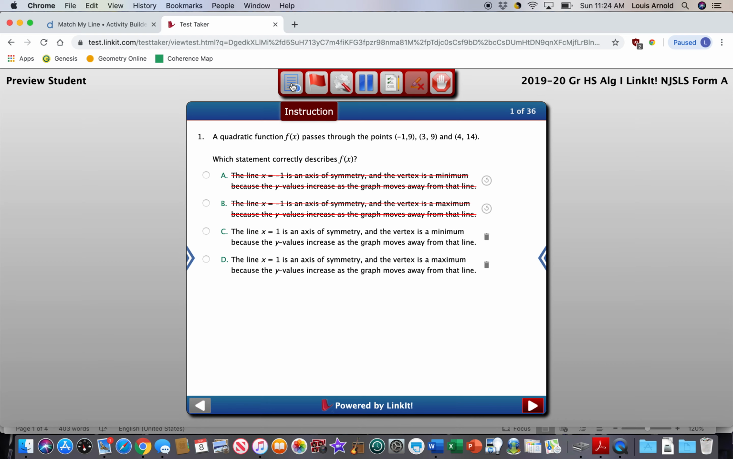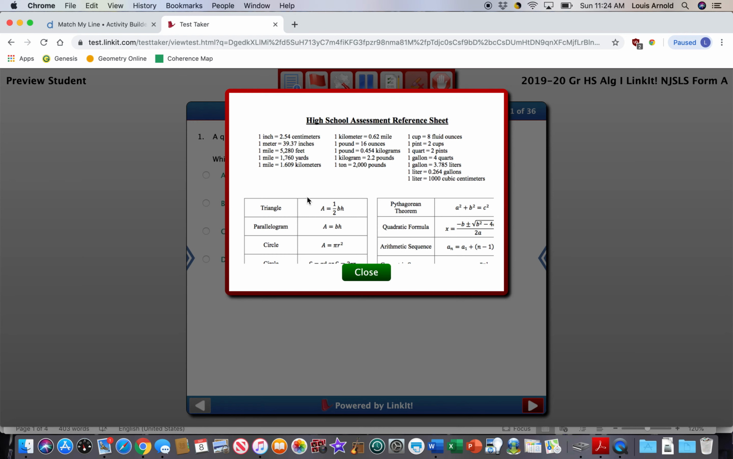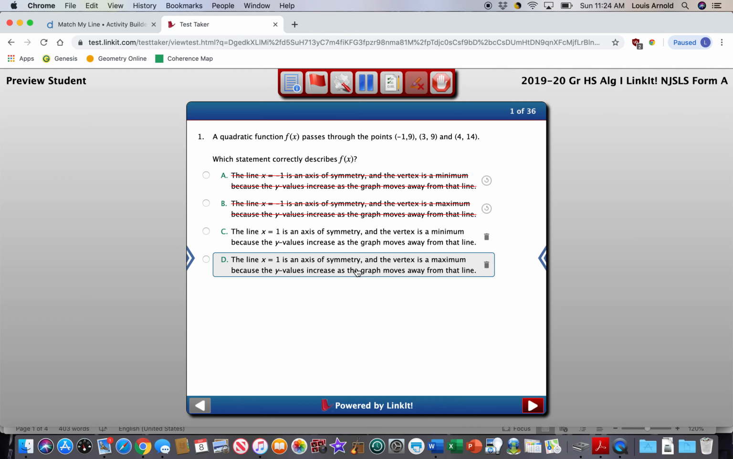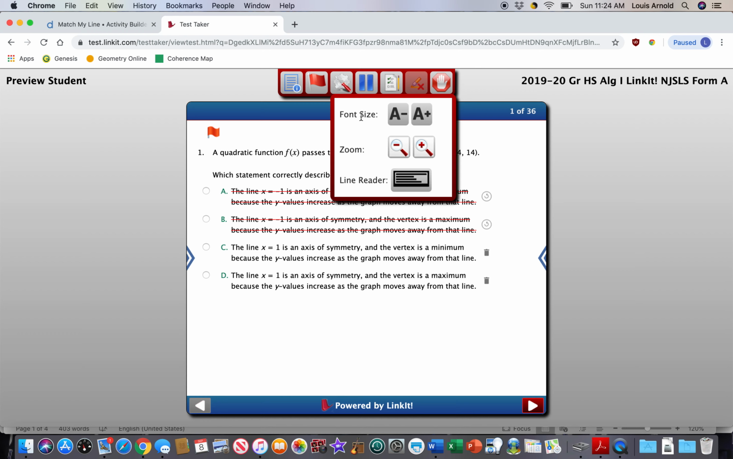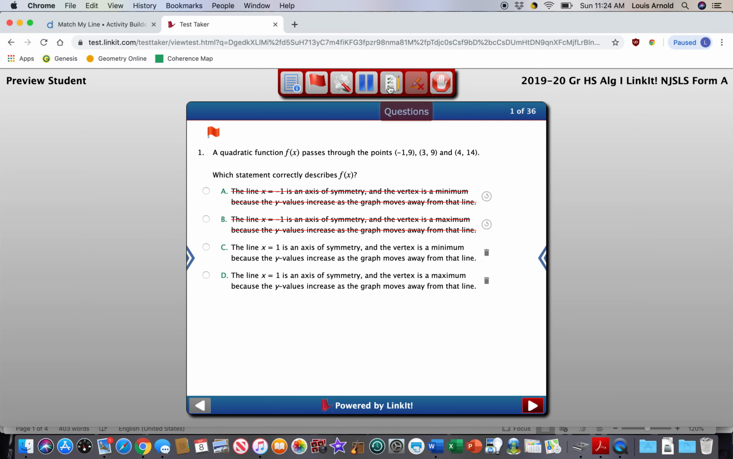Up here, instructions is our reference. So if we ever need to look at our reference, we can go there. If we want to flag the question, maybe we're not sure if it's C or D, we want to come back to it later, we can always do that. Tools, if we need to increase the font size or the zoom of the screen, we can always do that. If we wanted to pause the session, we could do that.